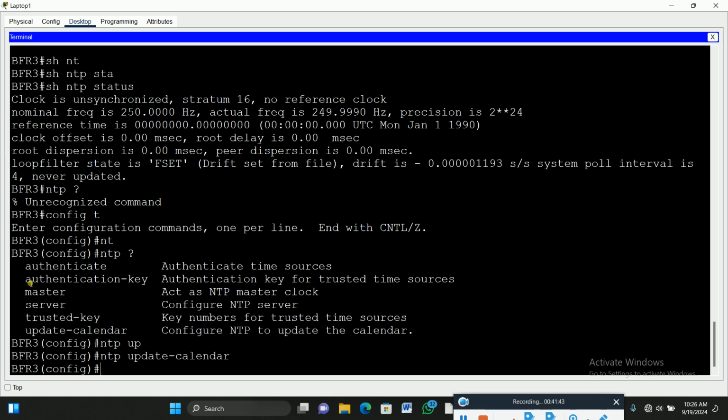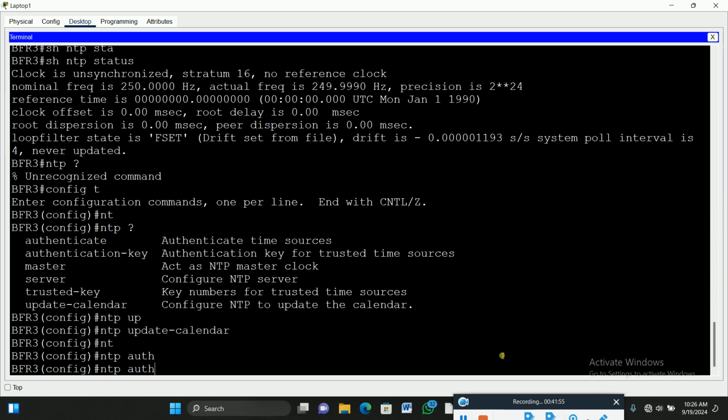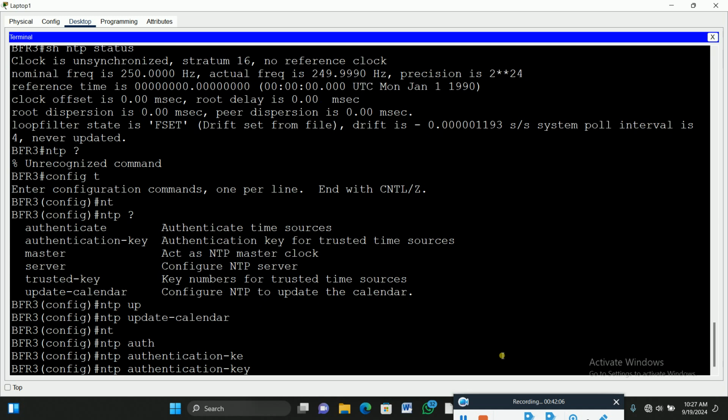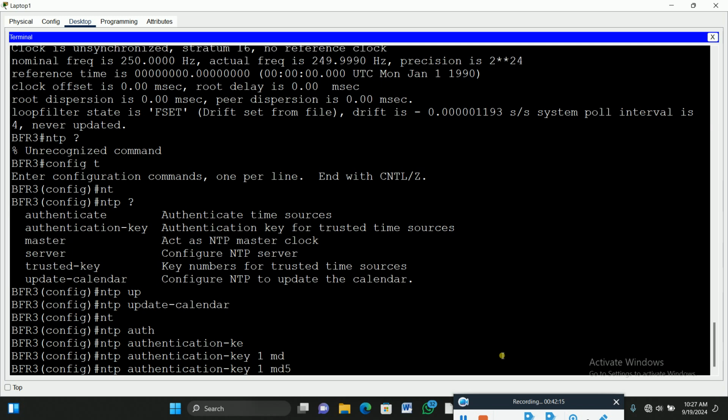Now we have to also deal with the authentication key, and the key is the trusted time source, which is 1. So now let's type NTP authentication-key. And the key is going to be 1. Then the MD5, you type the password P@SSW0RD12. Enter.